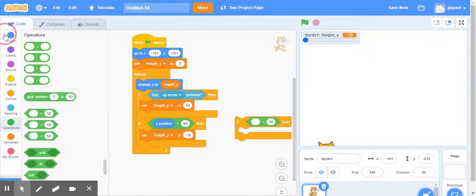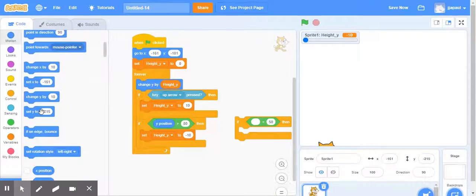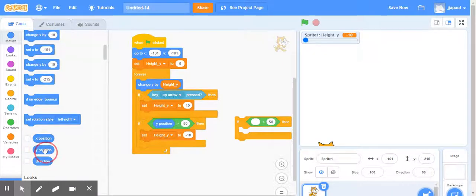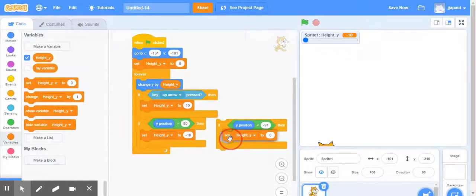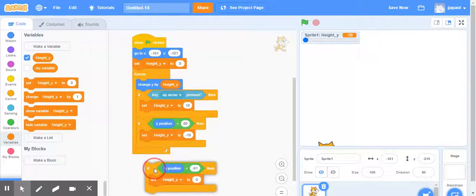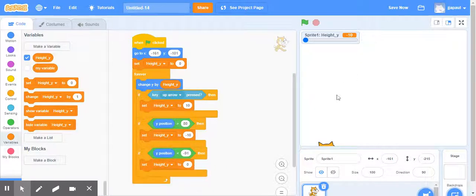So I'm going to go back to motion now and grab my Y position. I'm going to drop it here. And so now I'm going to say if my Y position goes below negative 91, because that's where my ground level is, I'm going to stop it. So let's go back to variable and grab my variable because I want to set it to 0. So now I can say if it goes below negative 91, I can set my variable to 0.